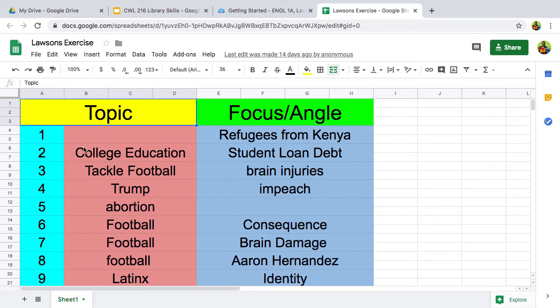If you notice down here, number 2, their topic was college education. But what about college education? Student loan debt. So number 3, tackle football and brain injuries. So then I show them that this is your topic, this is your focus, and if you're going to search in the catalog, all you have to do is add the "and" and then you have something that you can begin to search. You can also do that with the "or." That would be another exercise that we could have also done, or something else.